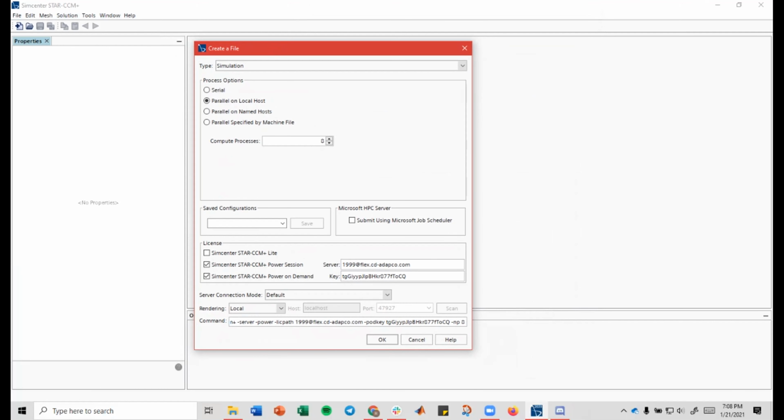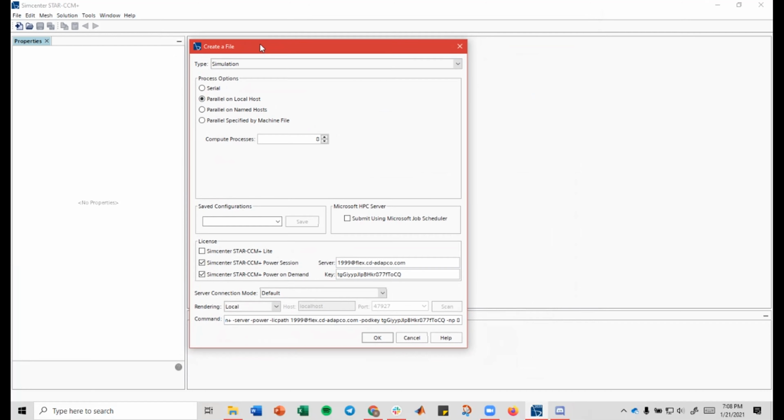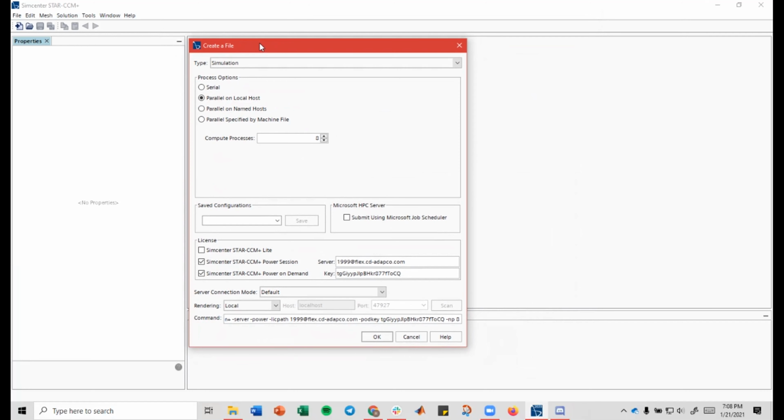And I wrote this in the instructions, but if you have a computer that has multiple cores, you can set it up to take advantage of those multiple cores by clicking this option right here, parallel and localhost. It'll run some of the processes in parallel, and you can set the amount of cores that you want to be allocated to STAR. I have 8 cores on my processor, and I'm just going to allocate all of them to the simulation.